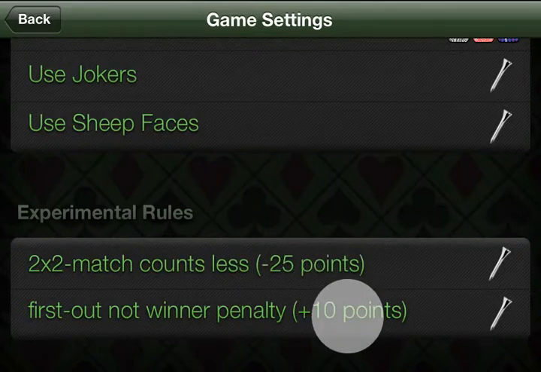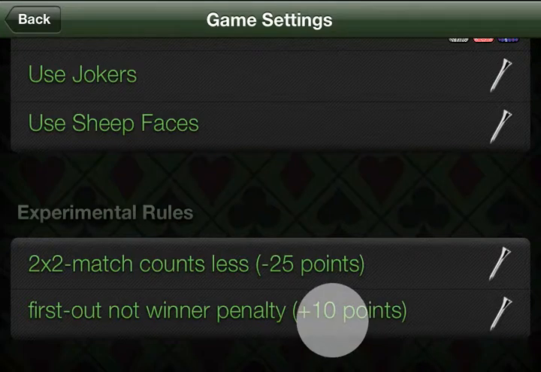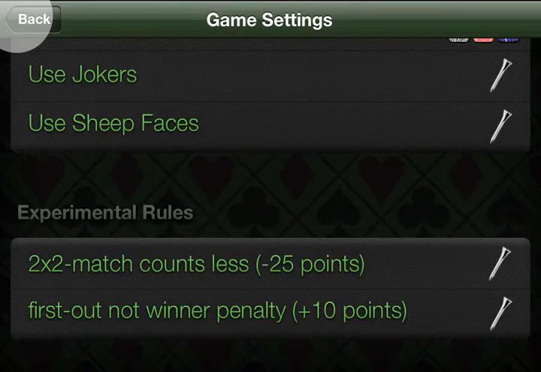And then if you're the first person out, but you don't have the highest or lowest score, you don't have the best score, we'll say, you get 10 extra points tacked on. So those are some interesting experimental rules that can make your scores get pretty wonky, but make gameplay a little more interesting.